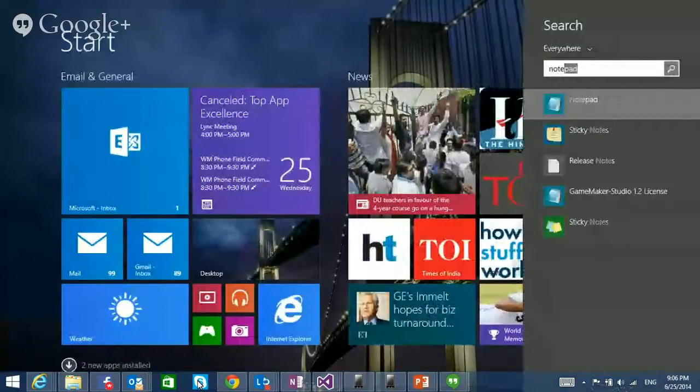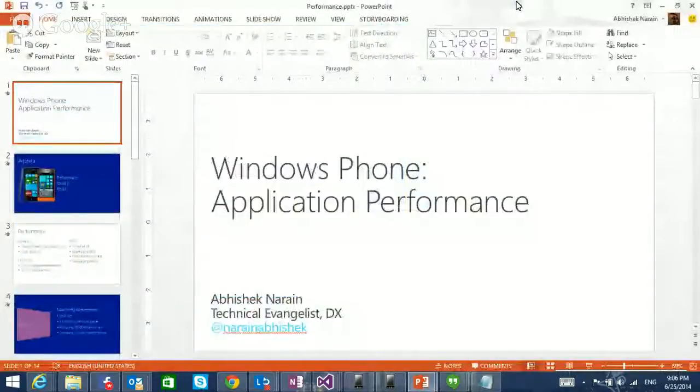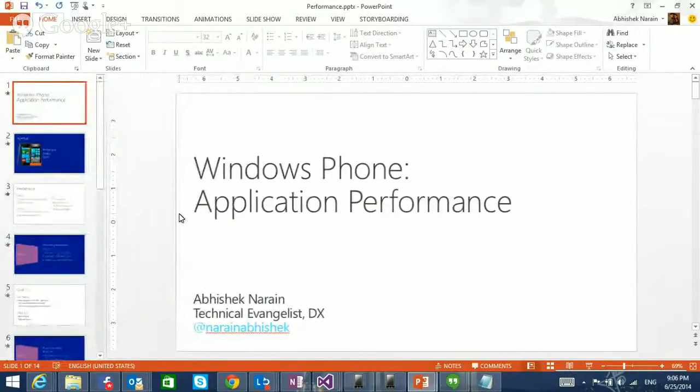He works with Microsoft India as a technology evangelist, where he helps developers adapt to the latest Microsoft technologies. Today he is going to speak about Windows Phone application performance considerations. Without much delay, over to you, Abhishek.